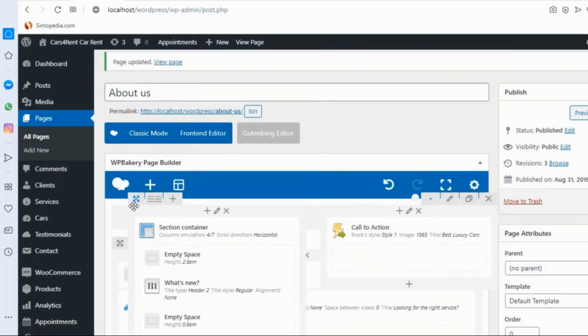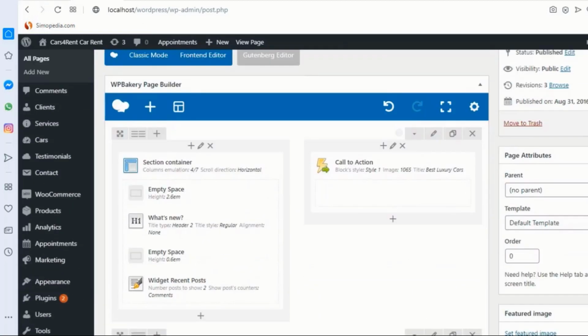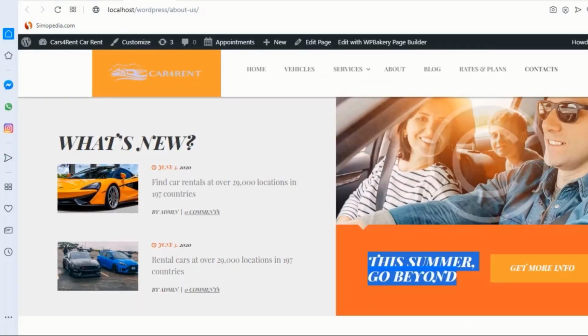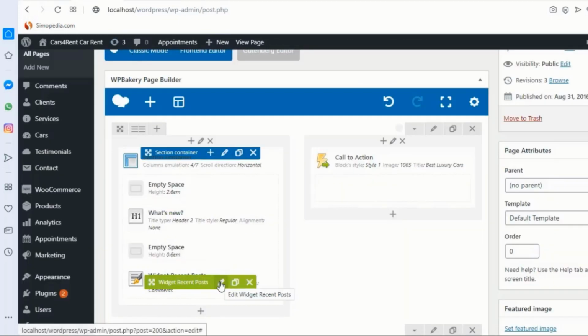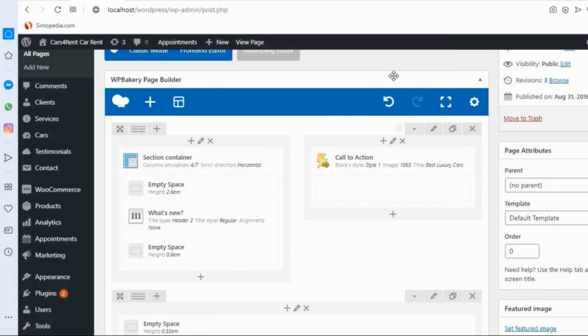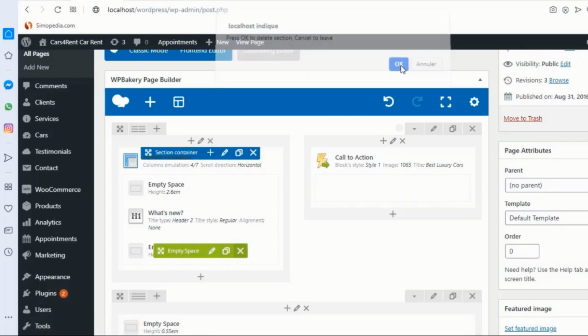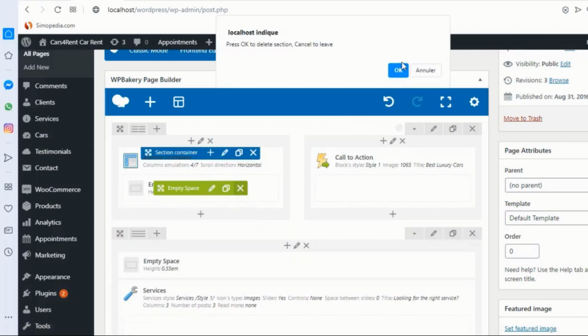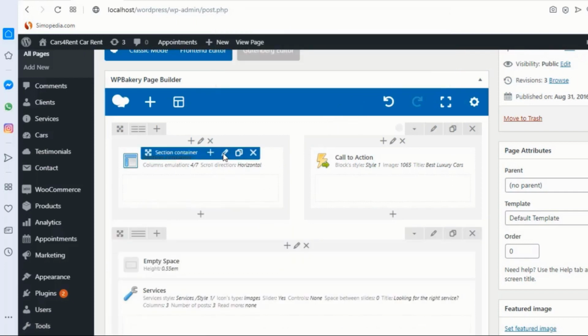We can move it to the top like that. It's that easy. You can place any part of any page you want anytime. So now we just go here to delete this. I'm just going to delete this side, and then I'm going to delete this.